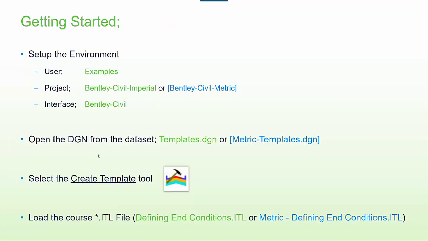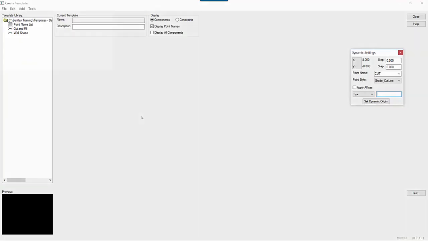So to get started, as always, we're using the delivered Bentley workspace. So use the examples user, project Bentley Civil Imperial, Bentley Civil for your interface, templates.dgn, create template tool, and finally we're going to load the course library file. That should bring you to this point.